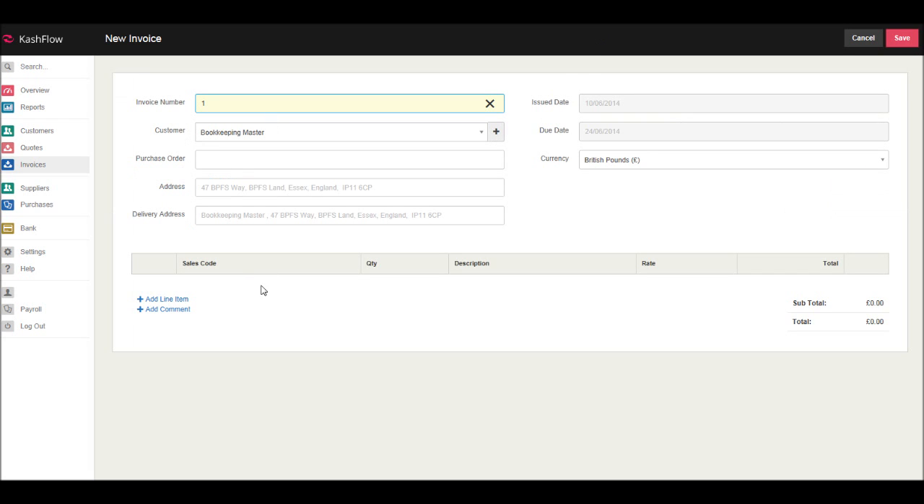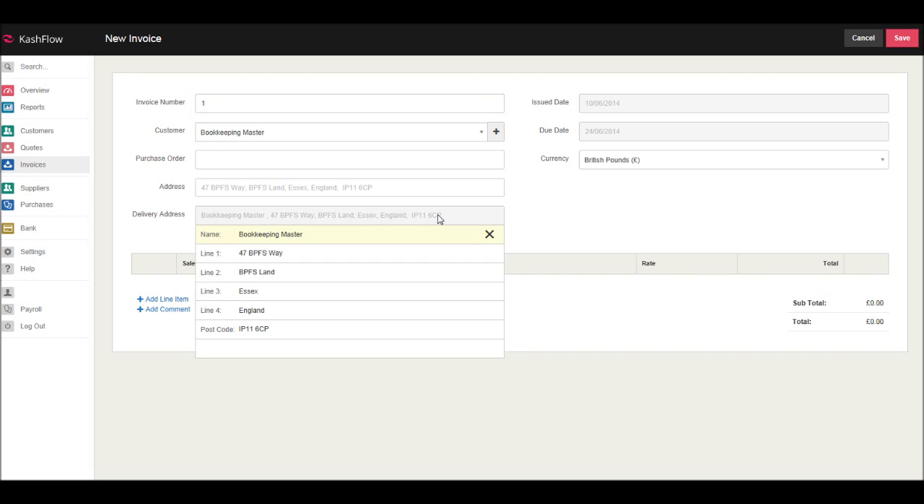You'll then be taken to this screen. The invoice number is generated automatically, and so is the customer. The customer's address and delivery address will be pulled automatically from the customer's account, but if we wish to change this, for example, if we had a different delivery address, simply click on delivery address and you can change that.